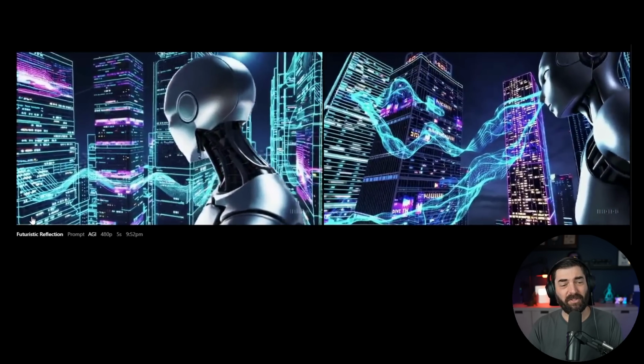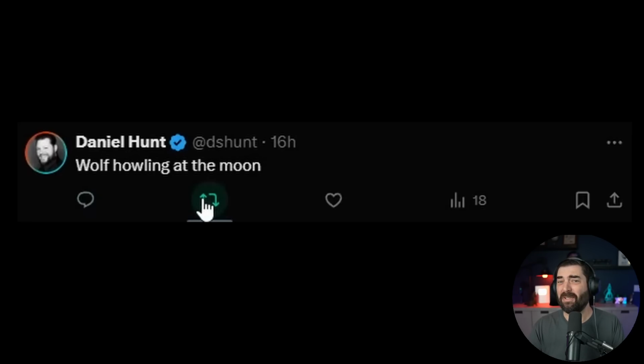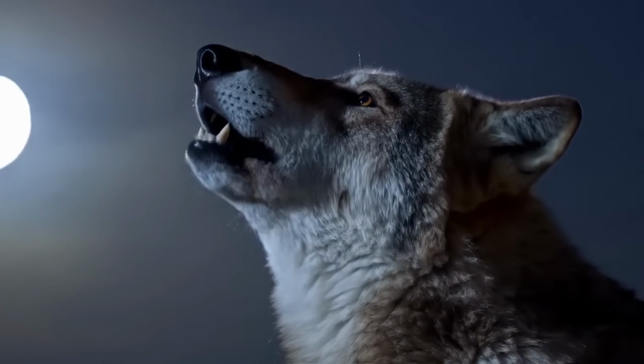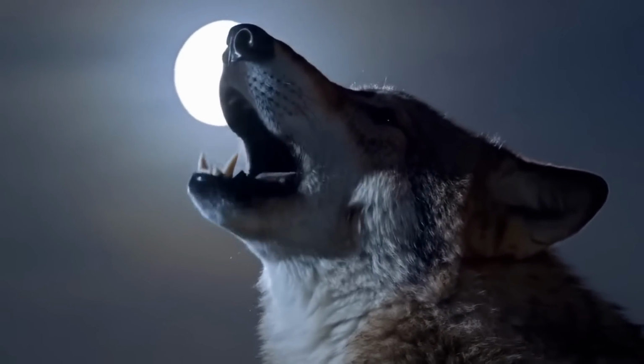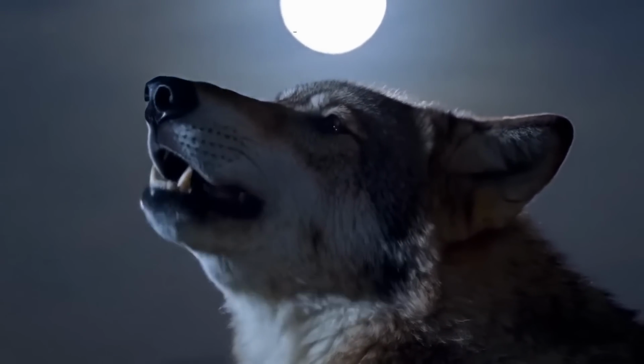Both pretty similar, actually. Someone suggested a wolf howling at the moon, which I always like to test. Here's the first video I got of a wolf howling at a moon, which looks pretty good. I don't know about the moon and why it's moving so fast. I guess it could sort of be a camera panning around the wolf.